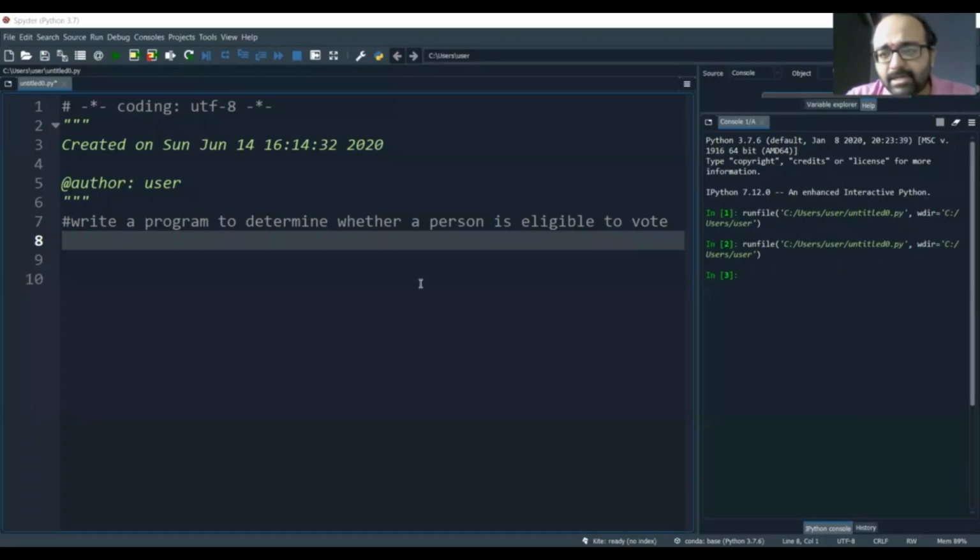So we'll write a couple of programs related to if statement here. First you can see, okay, this particular program is write a program to determine whether a person is eligible to vote. Okay, so here I'm going to make use of the if statement that we have discussed. So let's start coding this.